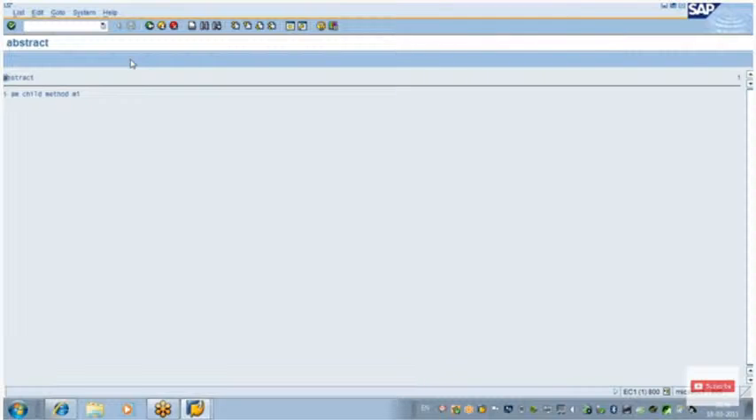So now what will happen once you create the interface? This interface needs to be added inside the class. Once you add the interface inside the class, all the method definitions you have done will come to the class also. So now let us see how it will work: what the interface is, how to create the interface, and how to add it to the class. Okay, sir.